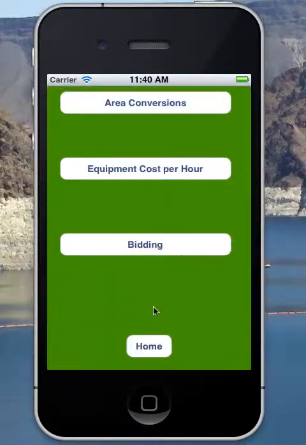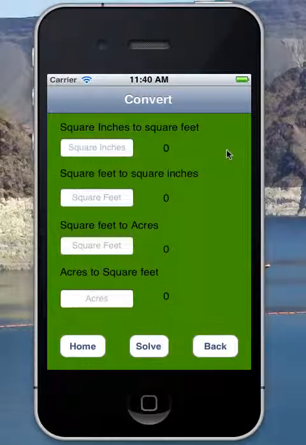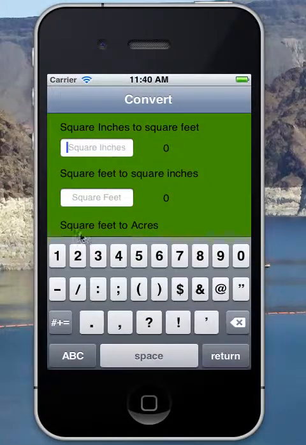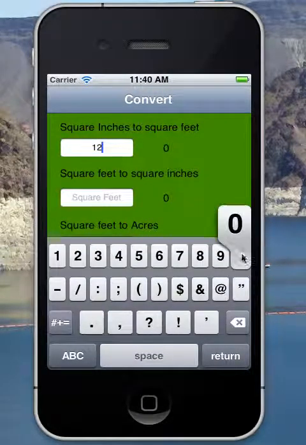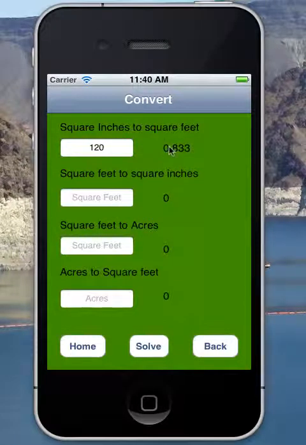Now if I go to calculate, I have area conversions here. These are pretty self-explanatory. So if I need to go square inches to square feet, it'll give me that value.